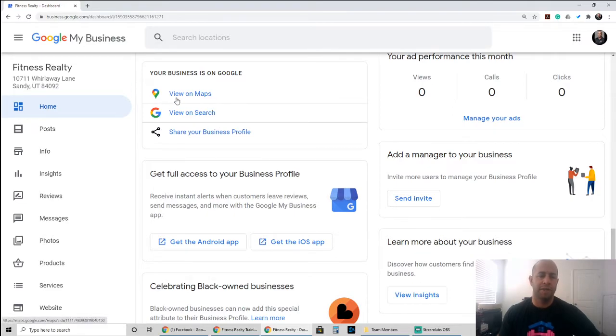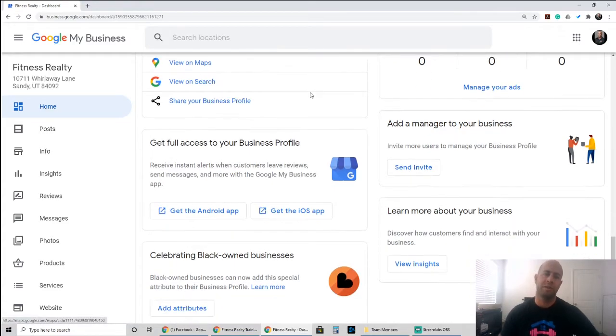This would be seeing yourself on maps. You can go and see what that looks like. Viewing yourself on search, right? We've all opened our phone and just opened a random search tab and just typed food near me, or most people find us by typing realtor near me or something like that. So these two things can show you what other people are seeing and how they're searching for your business.